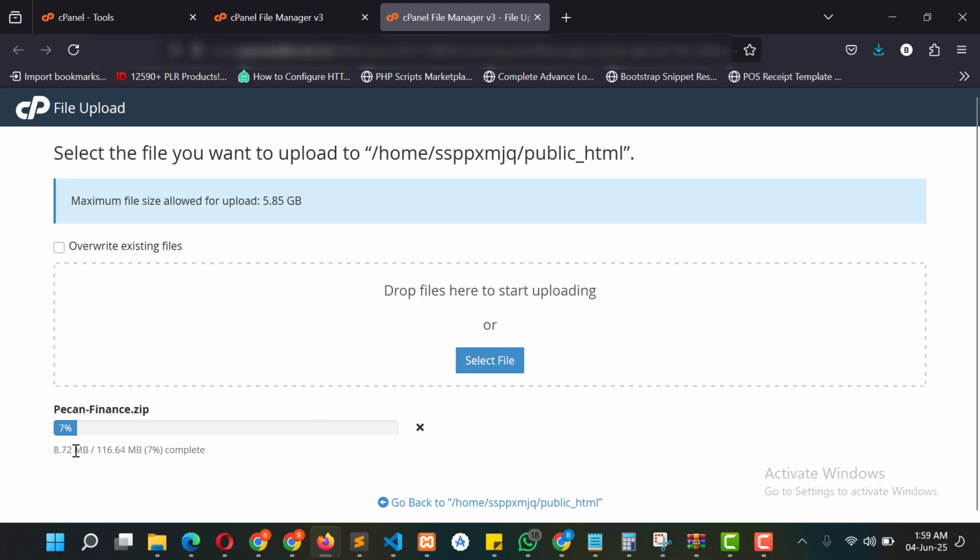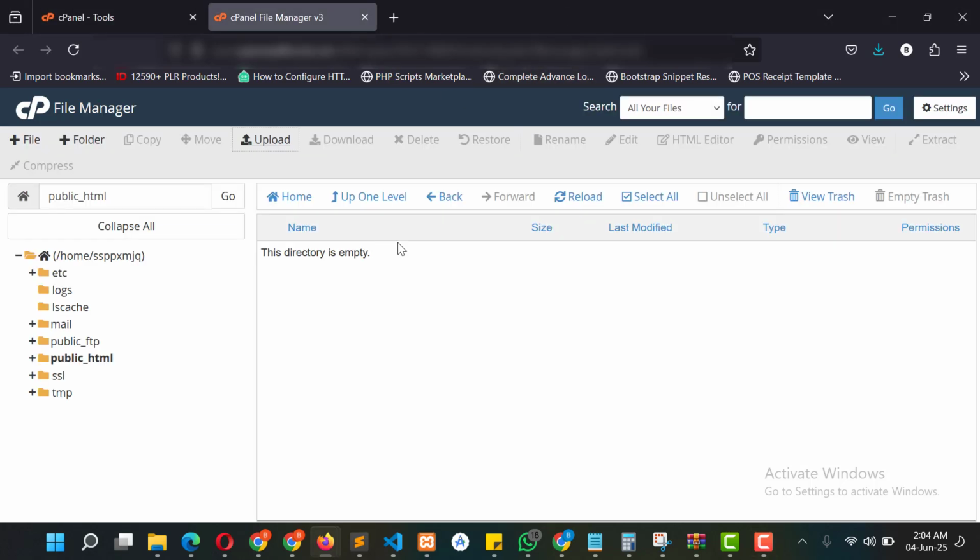Now it's uploading. You can see it's counting. We have to wait for it to finish uploading. By the time you see this green line, just know that it has been uploaded. And again, you close this tab and go back to the file manager. You reload. By the time you reload, you are going to see the zip file.